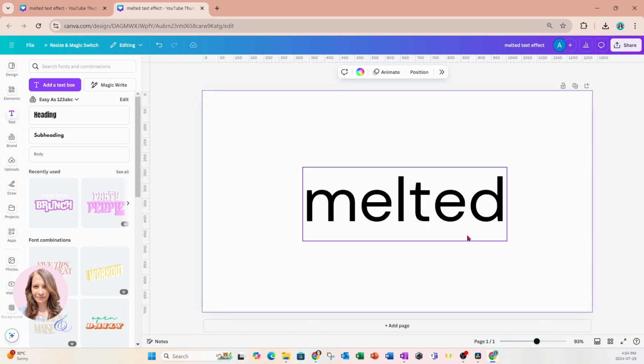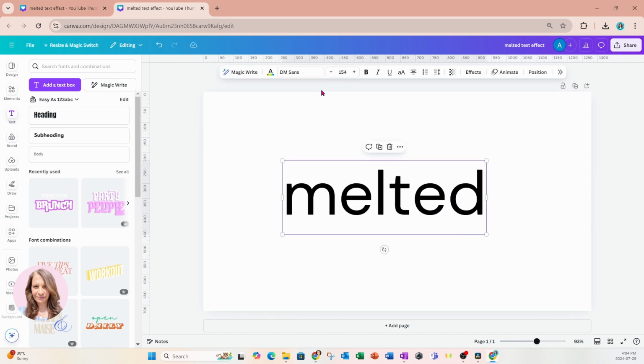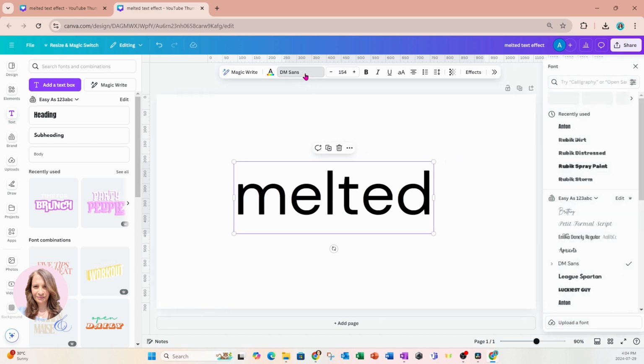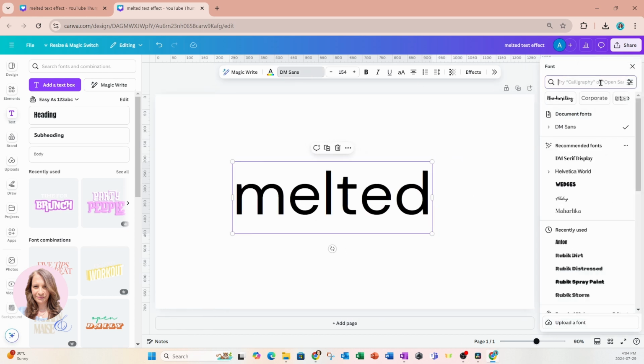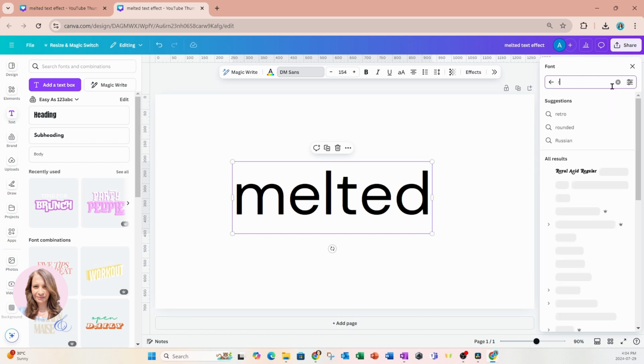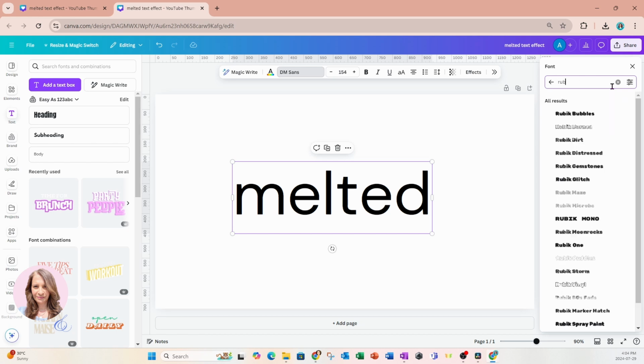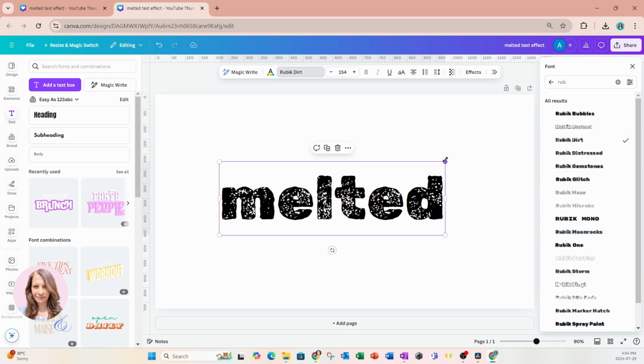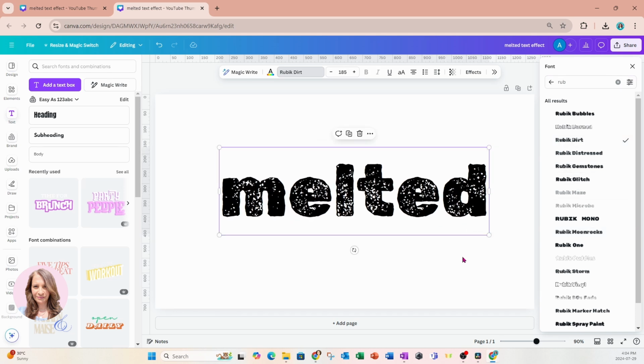Now, I'm going to use a different font today. So I'll go into my fonts. And in here, I'm going to search for a font called Rubik. It has many different styles in here. But the one that I'm going to use today is called Rubik Dirt. And it has kind of a bubbly look.